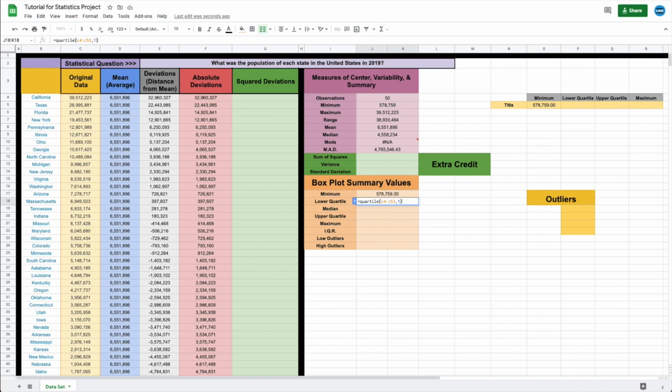So this is going to be the equals quartile, letting us know we're creating quartiles, and we're saying please look from C4 to C53, and the comma 1 lets us know that we're finding the first quartile, okay? So this definitely beats writing out all the numbers from least to greatest and crossing them off and so on and so forth. We hit enter here, that tells us the lower quartile, okay?